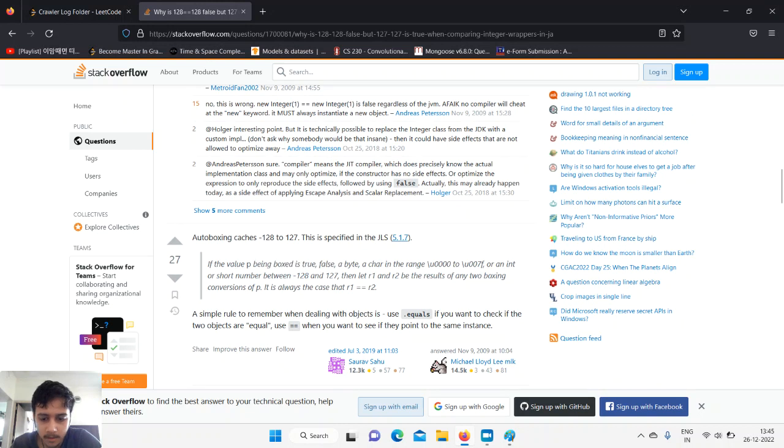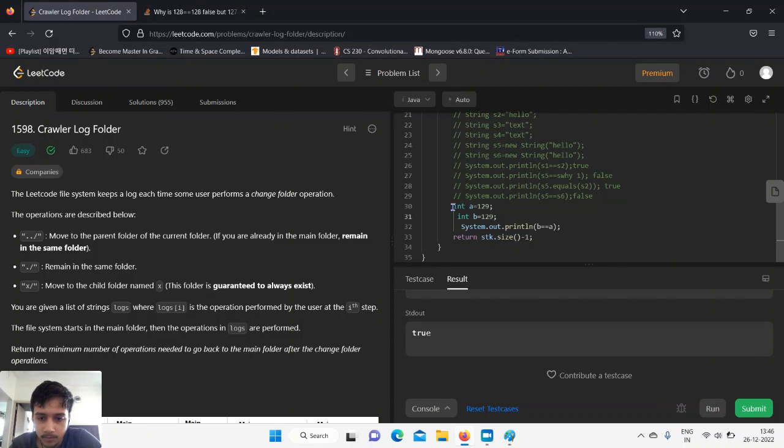If you use small i, it is created in the integer pool. And if it is a capital I, then it will check if it is between minus 128 to 127. If yes, it will return the cached object. Else it creates a new Integer in the heap, not in the integer pool. So that's the difference between this and that. I need to elaborate on it.